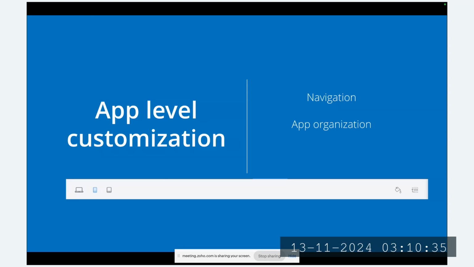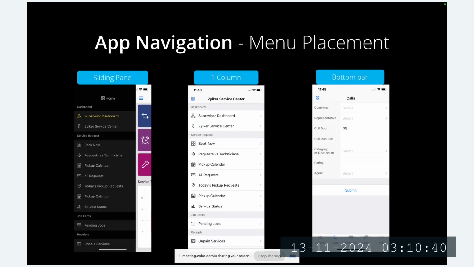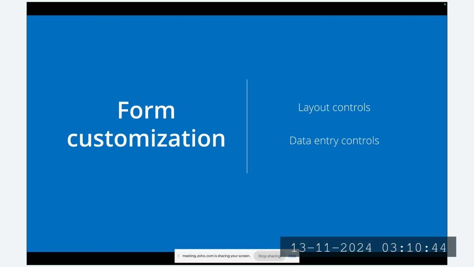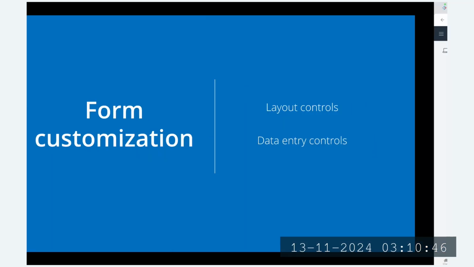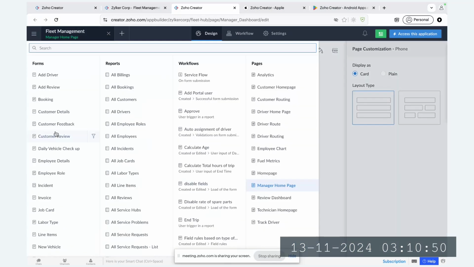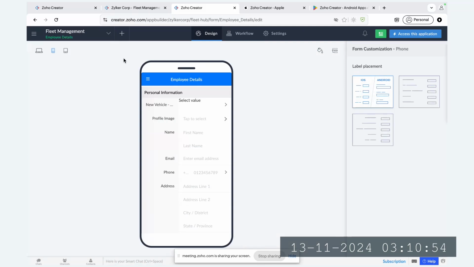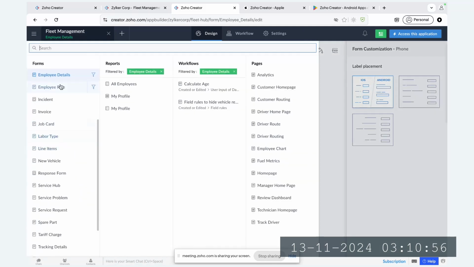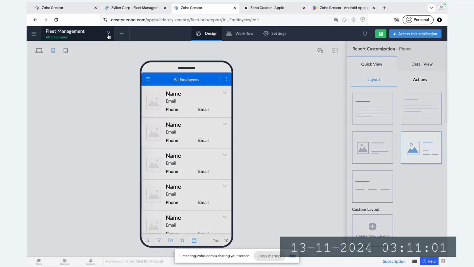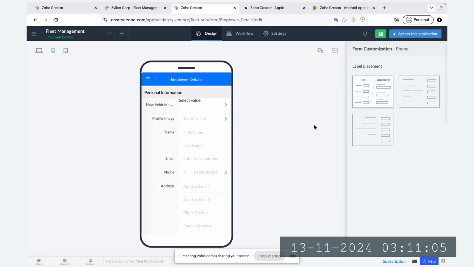Okay. So this is what we already covered. We have different menu placements and app organization sections that are possible. Now we will go into the second one, which is form customization. So let's go into one of the forms here in the application. Let me just take the employee detail form. Yeah, so this is an employee detail form.